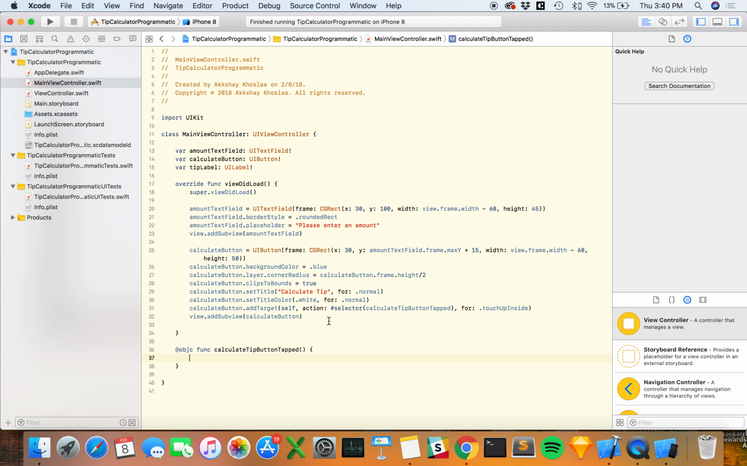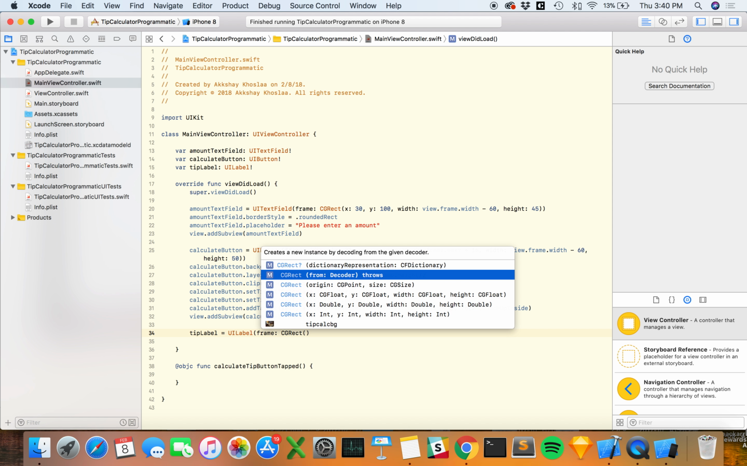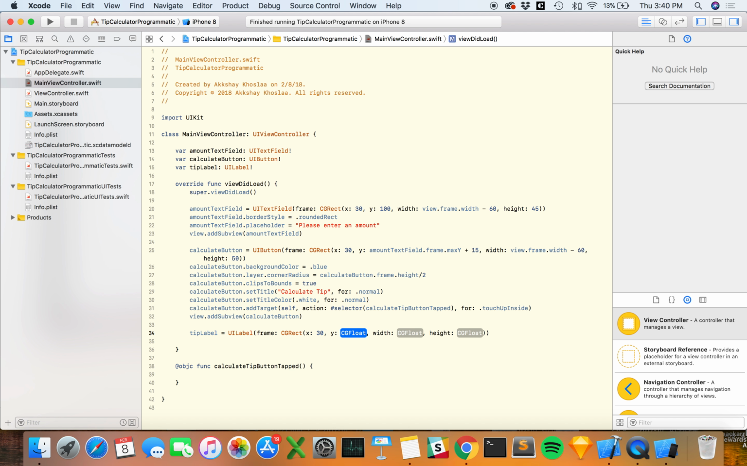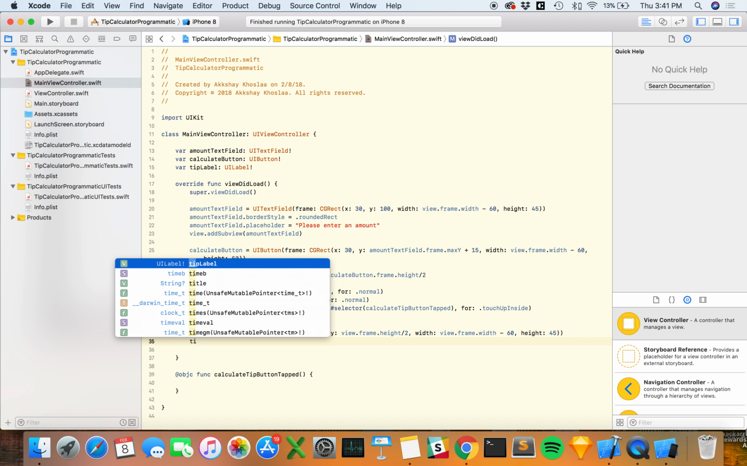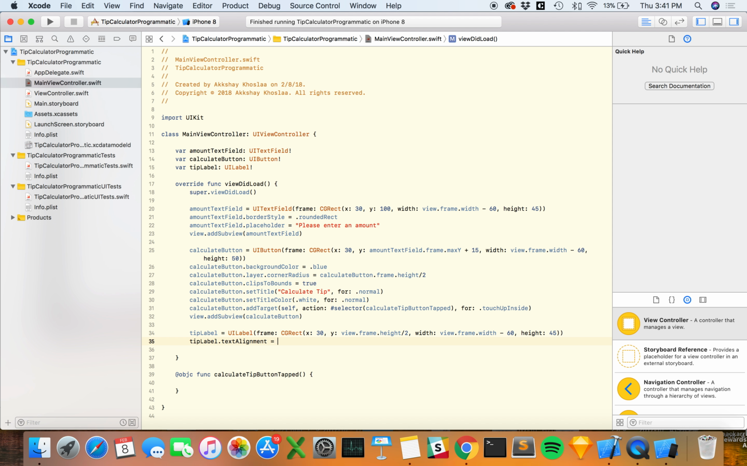Let's finish up by setting up our tip label. So we'll say tipLabel equals UILabel. We'll specify a frame for it. Let's say that I also want the same margin, but I want this to start at the middle of the screen, so I can just do view.frame.height divided by 2. So it'll start halfway through the screen. And I'll give it a height of 45 as well. And I'll make sure to set the alignment to center. And then I'll go ahead and add it to our view.